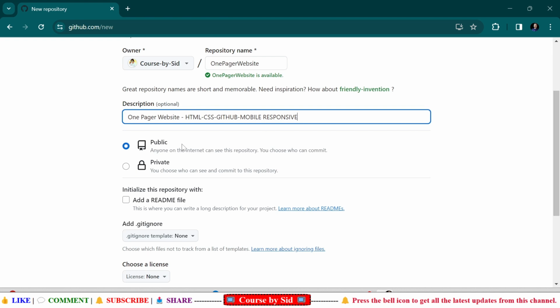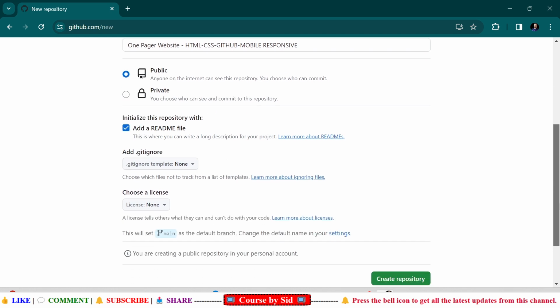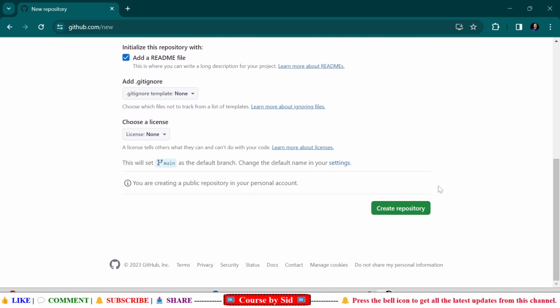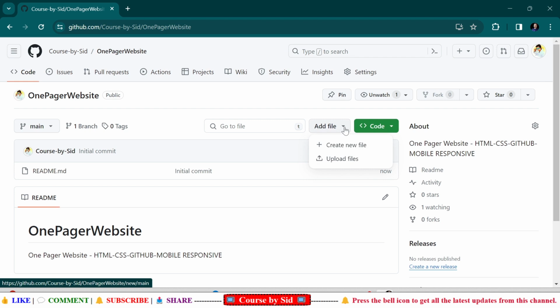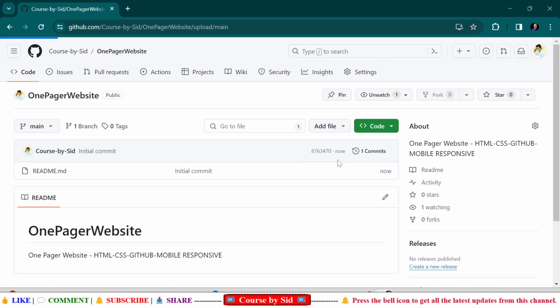I'll keep it as public, and here I will add a readme file also. Now I'll scroll a bit, and then I'll click on create repository. So yeah, my repository is now created. Now I'm going to upload my files. So I'll click here on this add file button, and here I'll click on upload files.